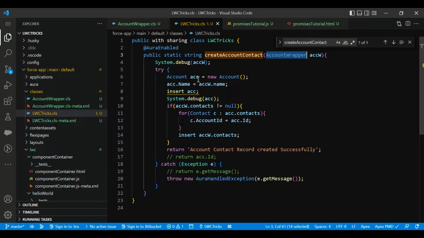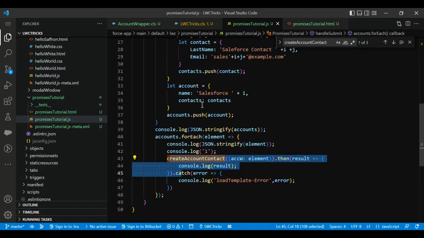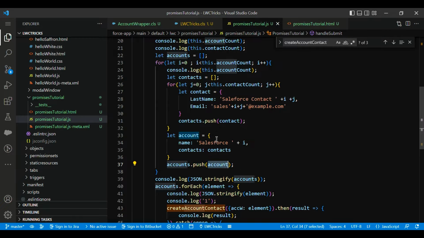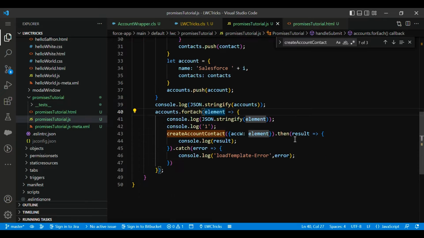I am creating one account here because I am sending a single account on each count. On each account, I am sending each account and its number of contacts. If you can see here, I am creating a single account here and pushing it to this, and on each iteration it will pass to the Apex. I will show you in the developer console. It will be easy for you to understand.